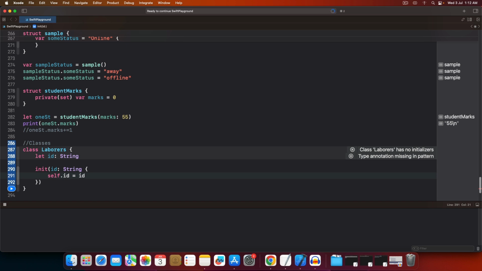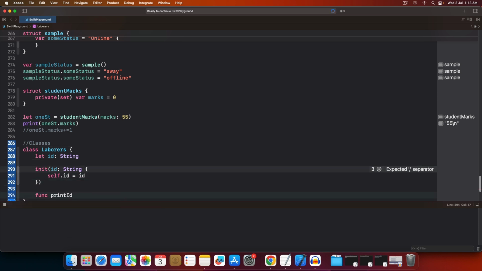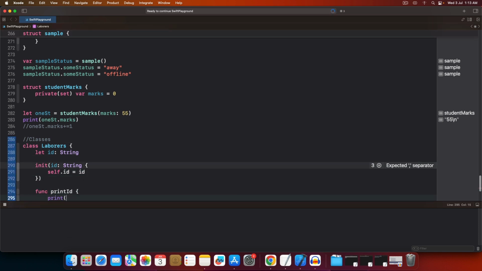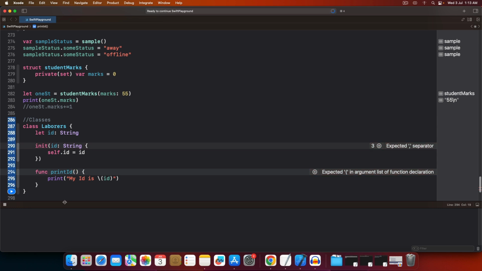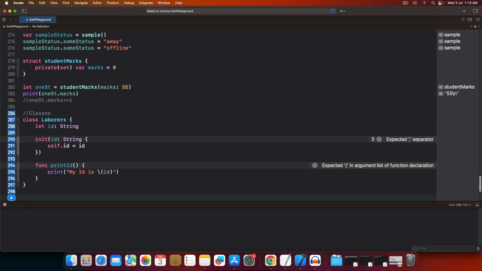Cool. Now I have a function inside this class. To access anything inside this class, you need to create an object, right? And when you are creating an object, you need to initialize this. Anyway, I'll show that. So I'll create one more function inside the class. Right, we have a very simple class here, right?